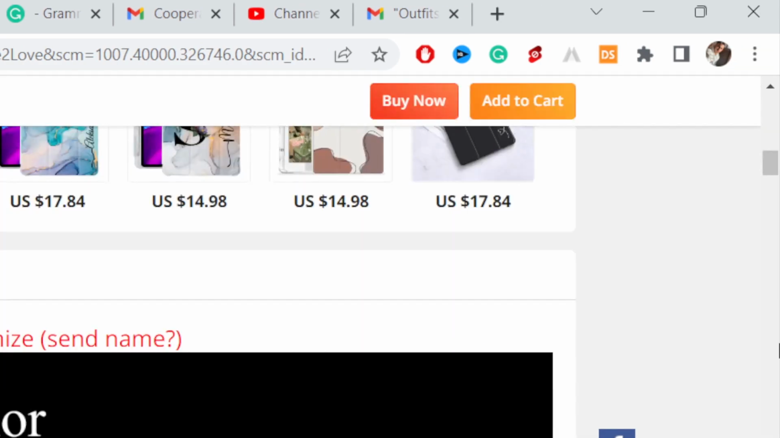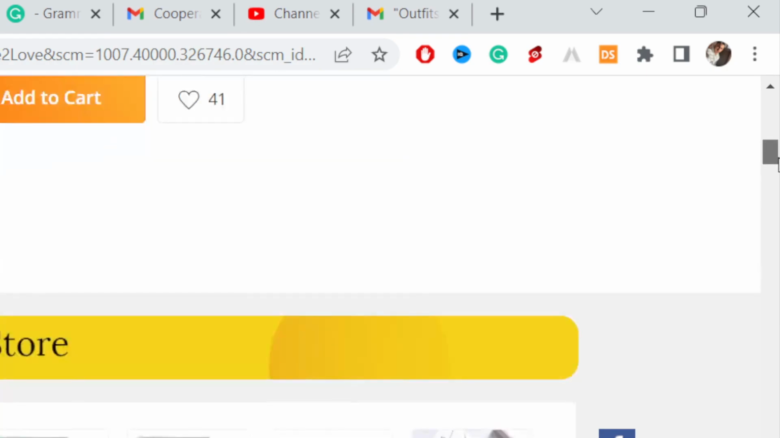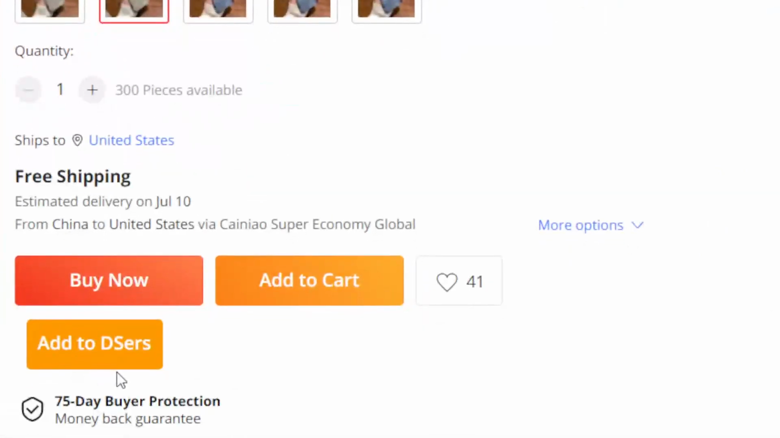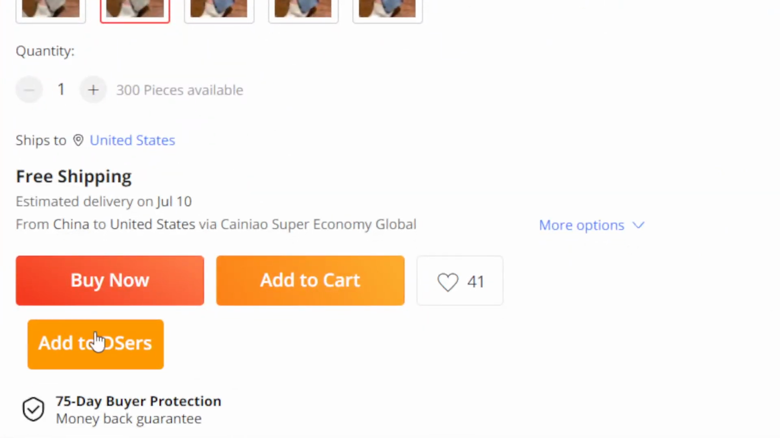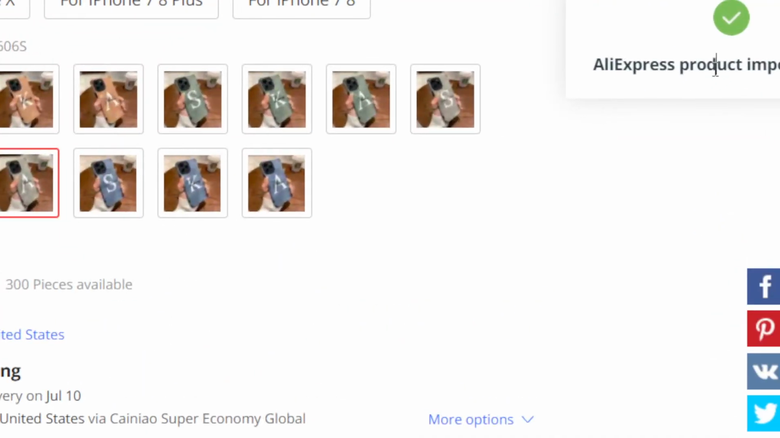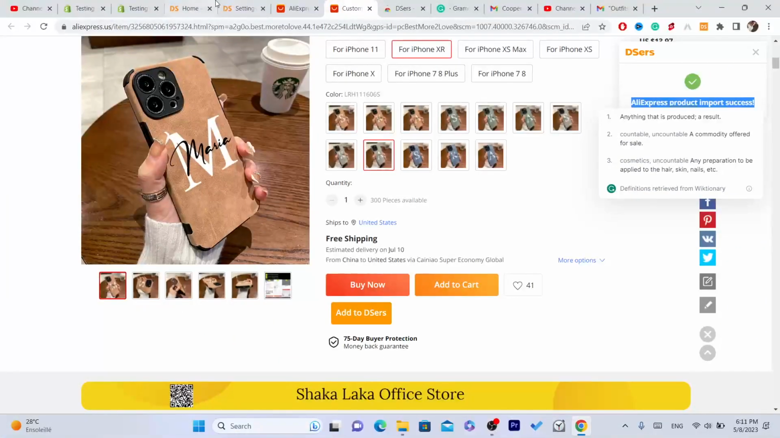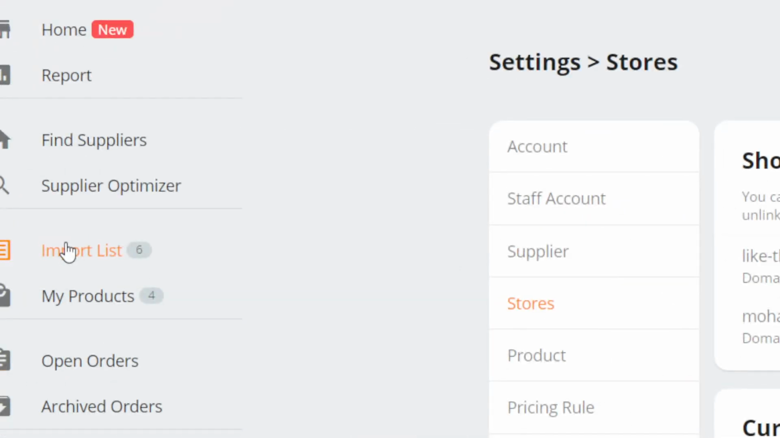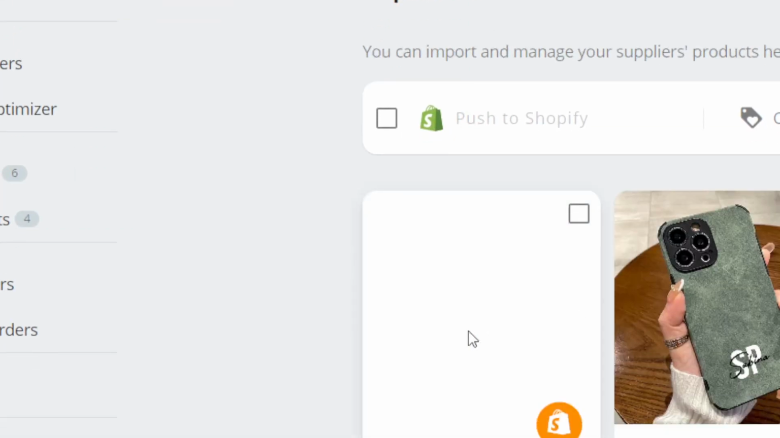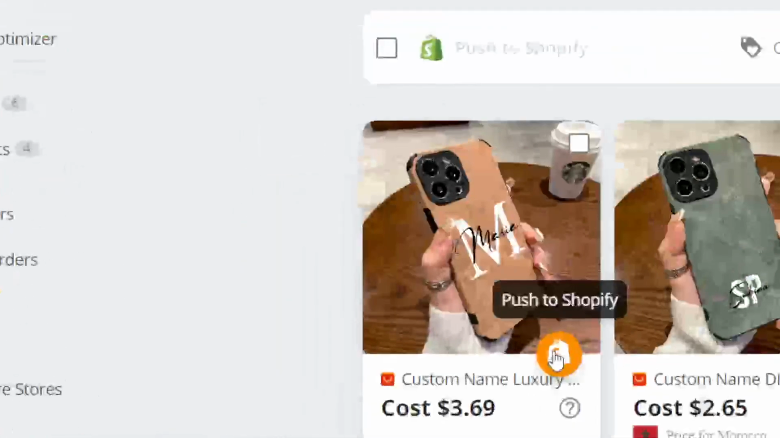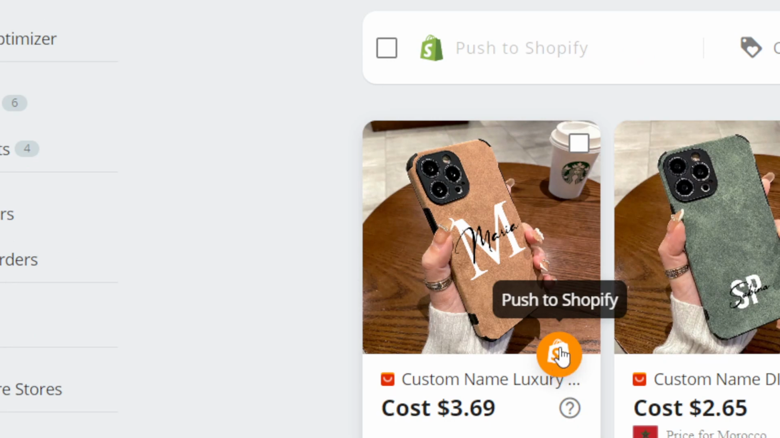Now at the very bottom, if you see a product you like and you want to import it to your Shopify, just click on Add to Deezers at the very bottom. As you can see, it says here importing, and AliExpress product import success. Now you want to go to your Deezers, click on import list in the left, and you will find that product here. This is the product that we have imported. Now you want to click on push to Shopify, this orange icon.